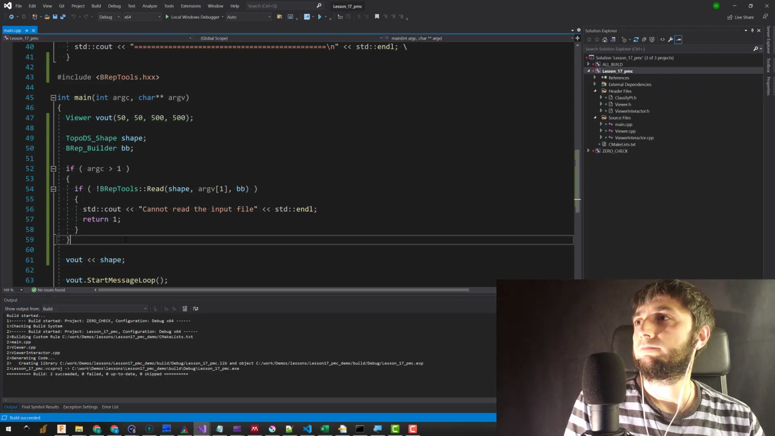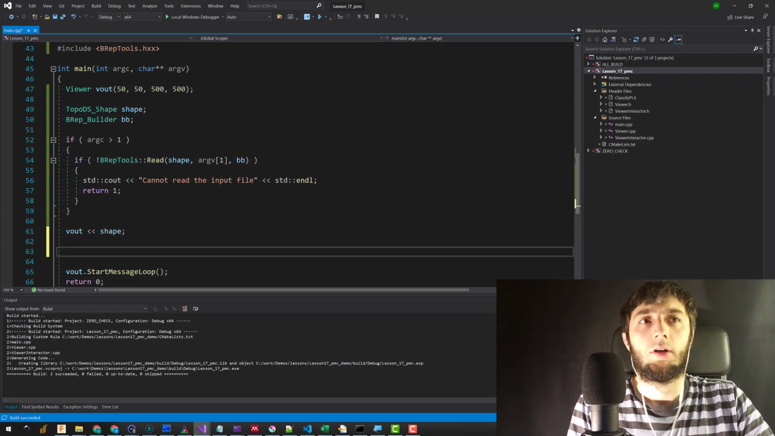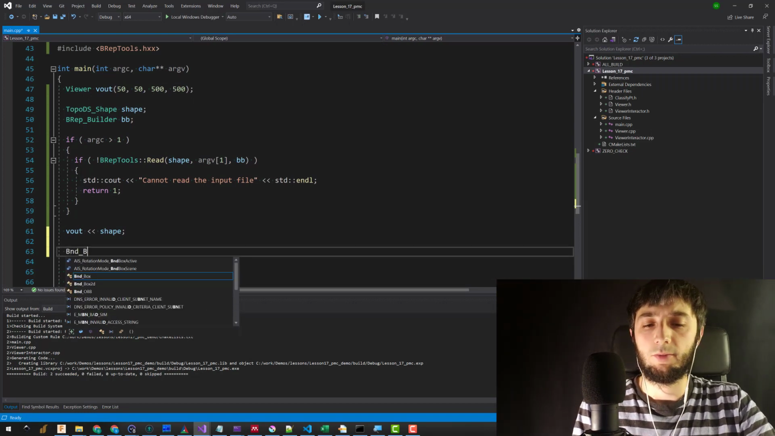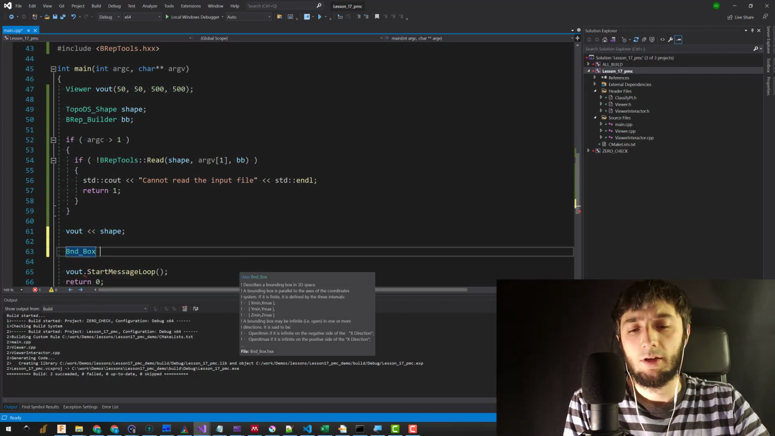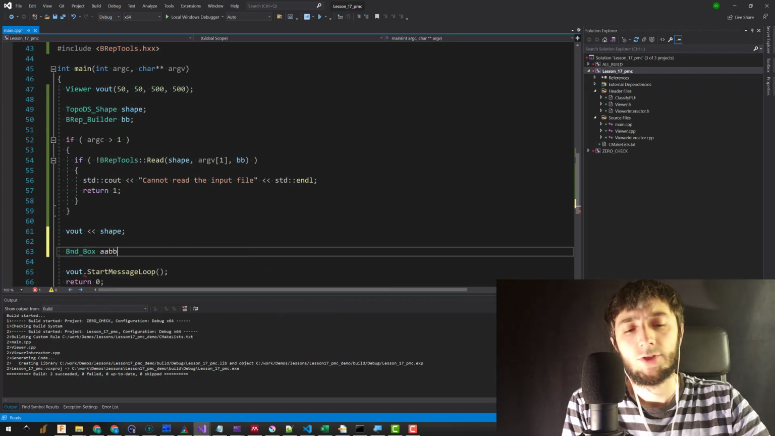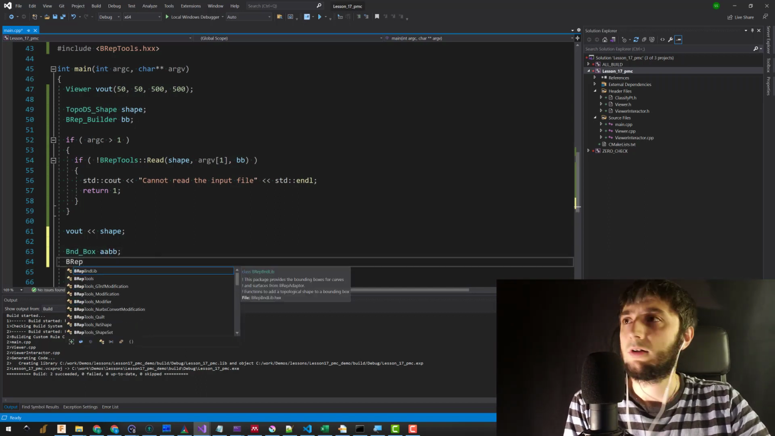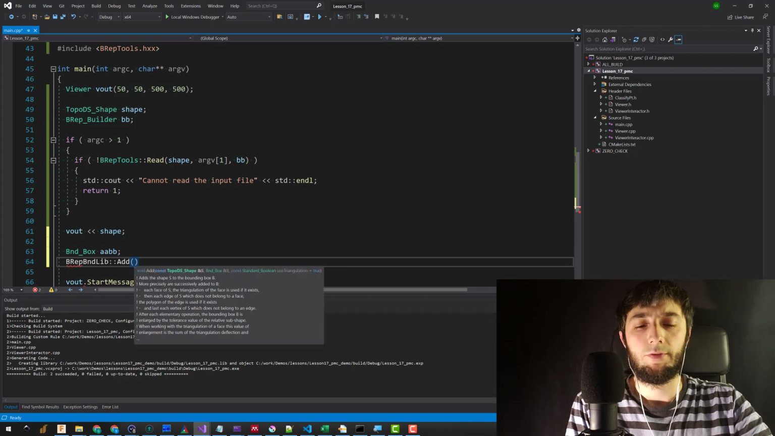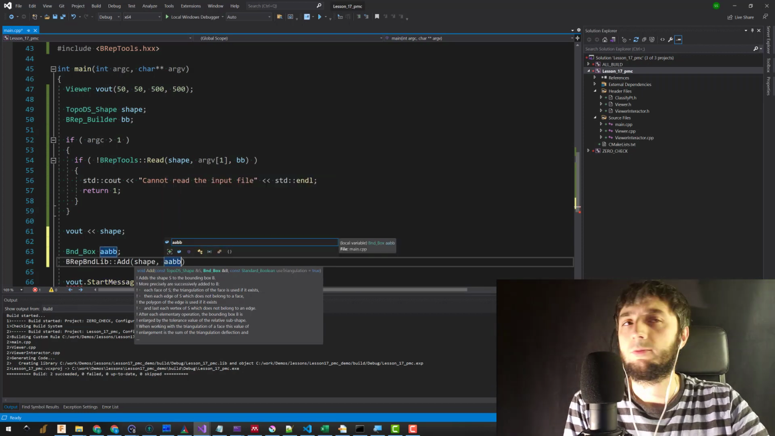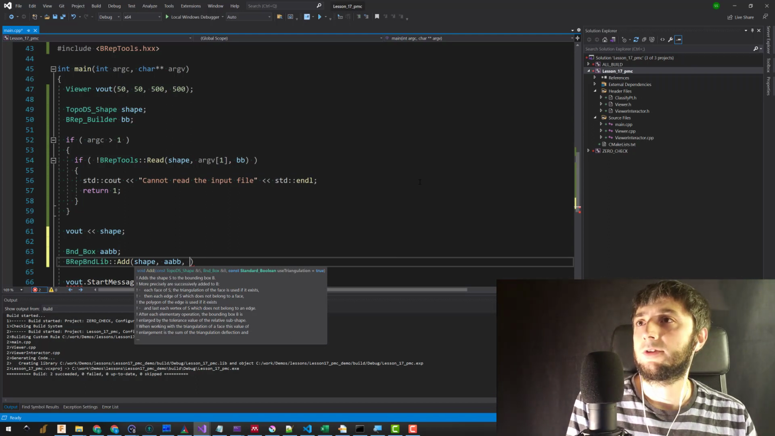And for that, let's create this Bnd_Box, which is a bounding box representation in 3D space in Open Cascade. I'll call it AABB, which stands for Axis Aligned Bounding Box. And now we have BRepBndLib::Add, and then we add there the shape and also AABB as an output argument. And here we have this flag saying if we want to use triangulation or not.